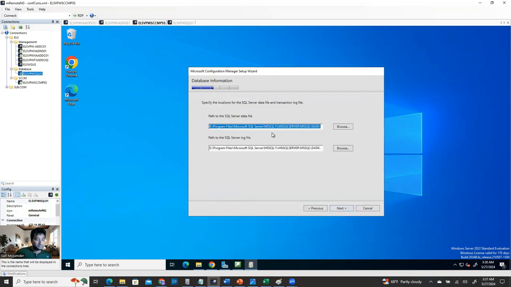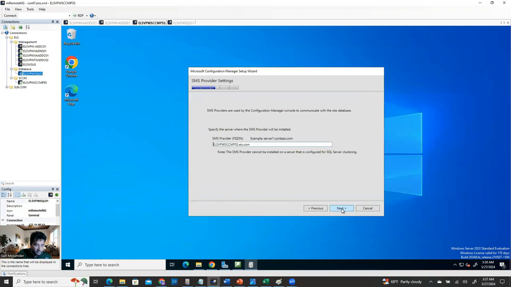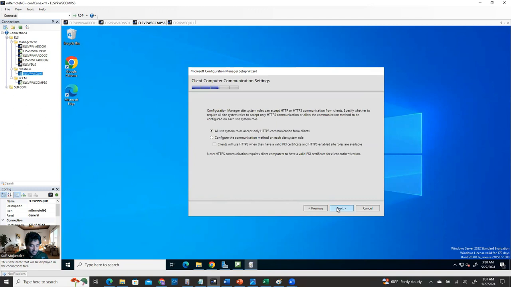And it's going to my E drive. Not backup actually, it's the SQL data file and log file. So it's taking the drive location from my SQL Server. Click next. And now it says SMS, which is my primary site server. That's fine. Click next. And in here, make sure you select this one. Otherwise, if you select HTTPS, then you have to have a certificate service, and you also have to assign certificates to the clients to communicate with the SCCM server. That's why I go for the second option. Click next.